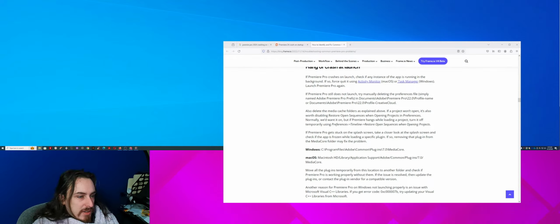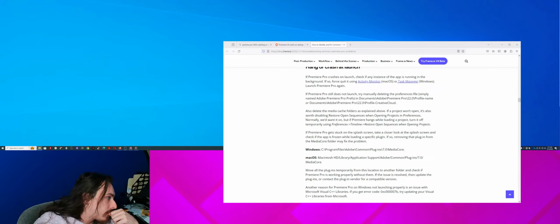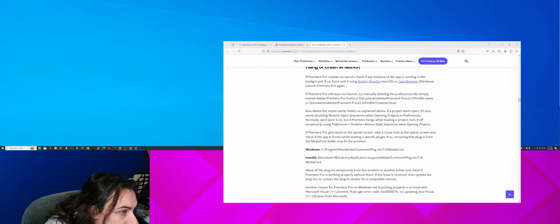Oh, I tried deleting the media cache. If it gets stuck on the splash screen, take a closer look at the splash screen and check if the app is frozen while loading a specific plugin. If so, remove the plugin. Okay, yeah, sure. We could see when it freezes. That's horrible. We've, like, suspended all the plugins, though. Alright, we're watching. Okay. AE filter morph cut dot AX.